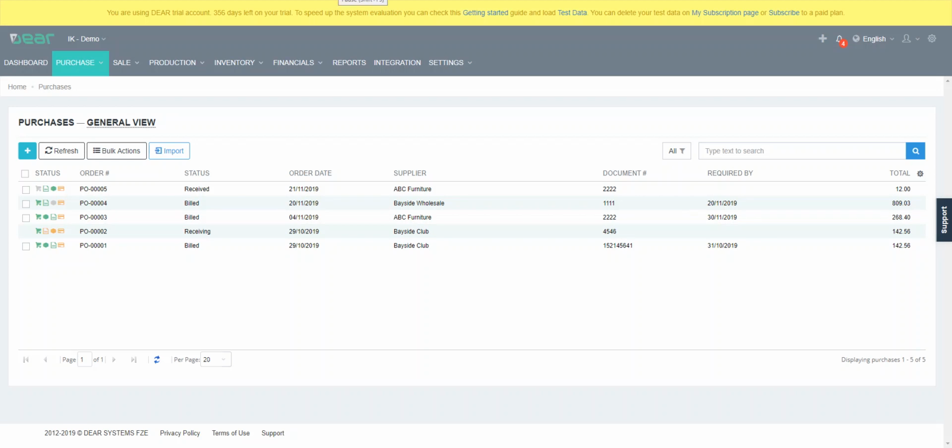Good day, it's Rob here from Integration Kings, and I just wanted to go over bringing to account additional costs in DEAR related to a purchase order. Now, these additional costs could be like importing into the country, or freight, or a powder coater cost that you want to attribute to a large purchase order.